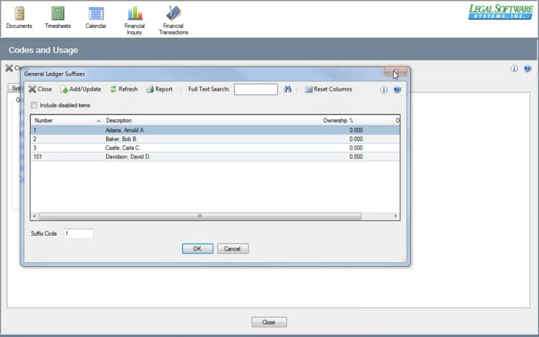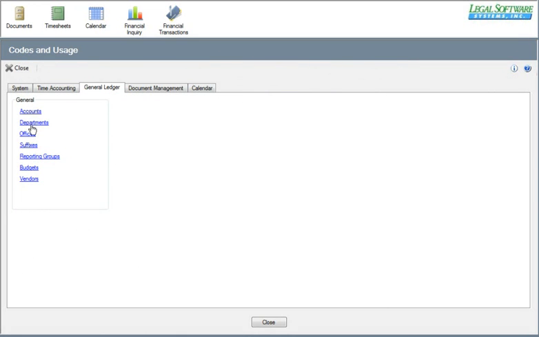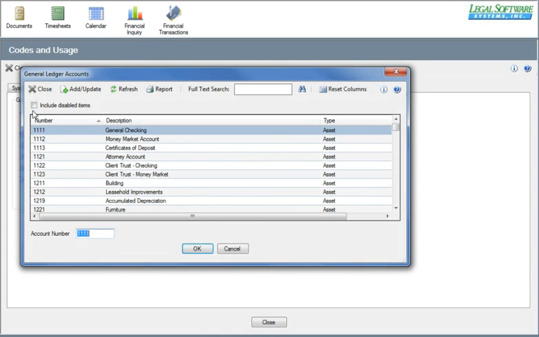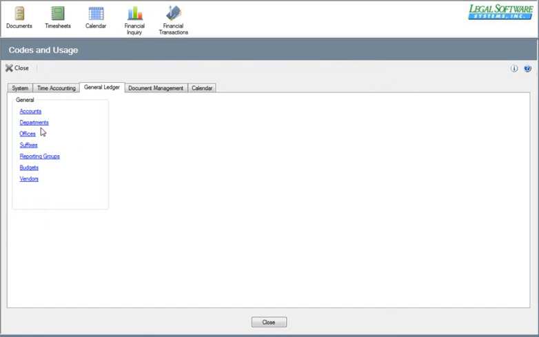Now, if you're a small firm and you just want to keep things really simple, you don't have to deal with departments, offices, and suffixes. I've only entered them here and shown them to you for demonstration purposes. You can keep a real simple, basic 4-digit account number structure and be just fine. It's just for the larger firms that do want to separate things by departments and so forth. I wanted to show that the system has full capability of doing so.